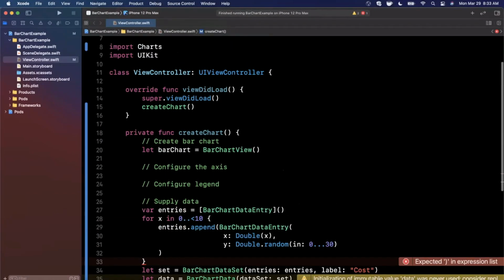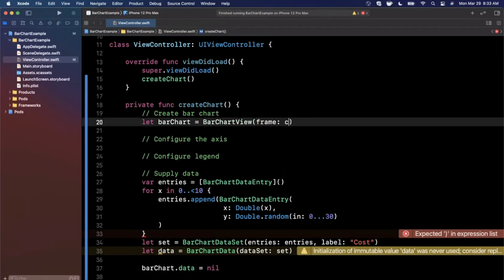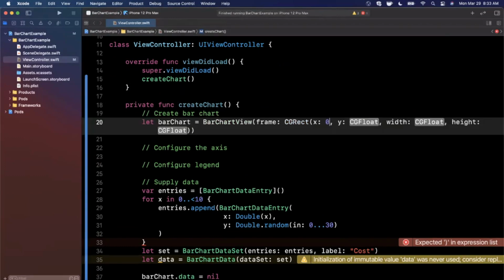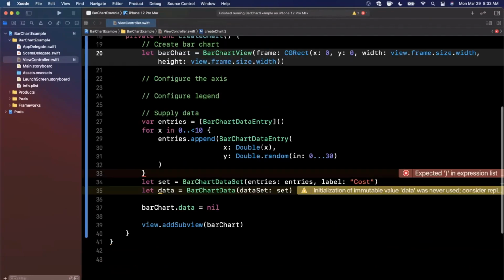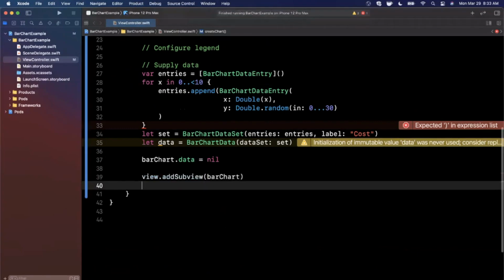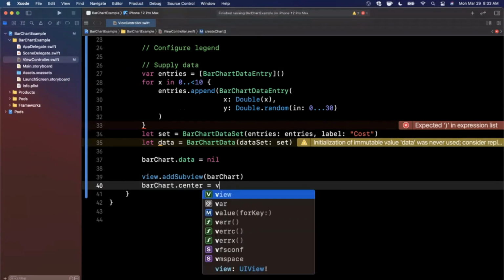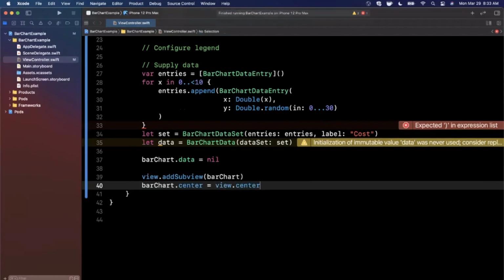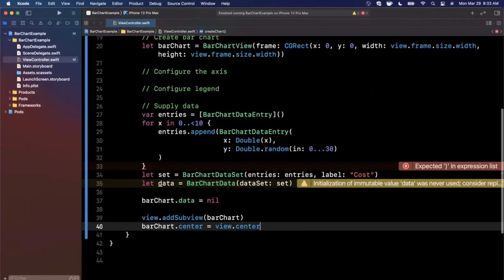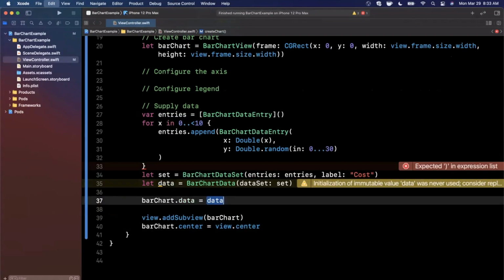And I'll also give it a frame here. So we'll say frame is CGRect. I'm going to say 0, 0, view.frame.size.width, and this one will also be view.frame.size.width, and then we'll just center this in our view. So I'll say barChart.center is view.center. And before we mess with the axis, let's assign the data.